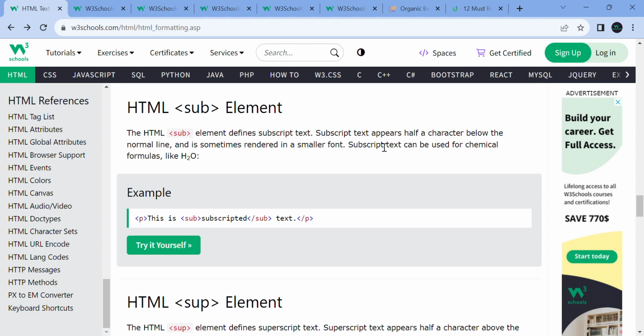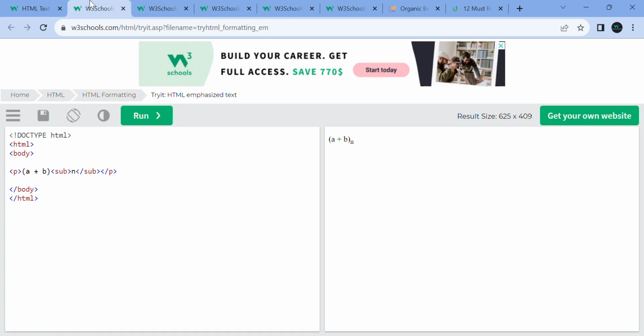The subscript text appears half a character below the normal line, and is sometimes rendered in a smaller font. Yes, guys, there is a difference between this and smaller fonts. You can see over here, we have also learned about the small text basically.